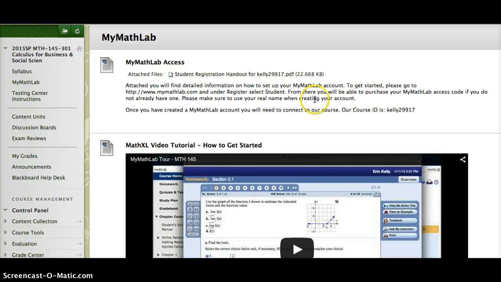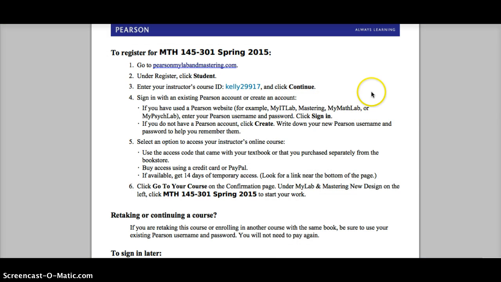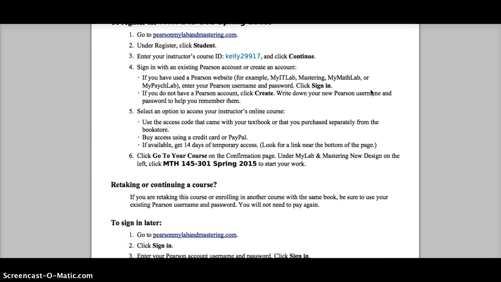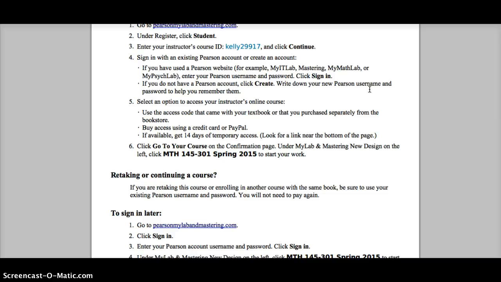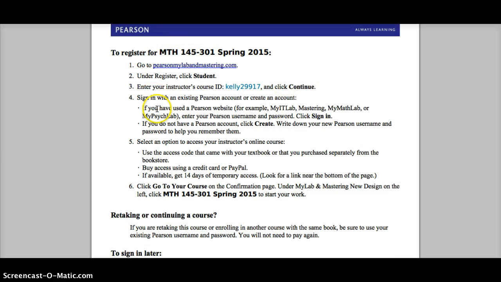But what you definitely want to do, if you don't watch the video tutorial, you need to read this handout, the registration handout. This gives you step-by-step instructions on how to register for our course with My Math Lab. If you don't have a My Math Lab access code already, so if you haven't purchased that yet, you can do it directly through the site, or you can purchase a code from the Moraine Valley bookstore.